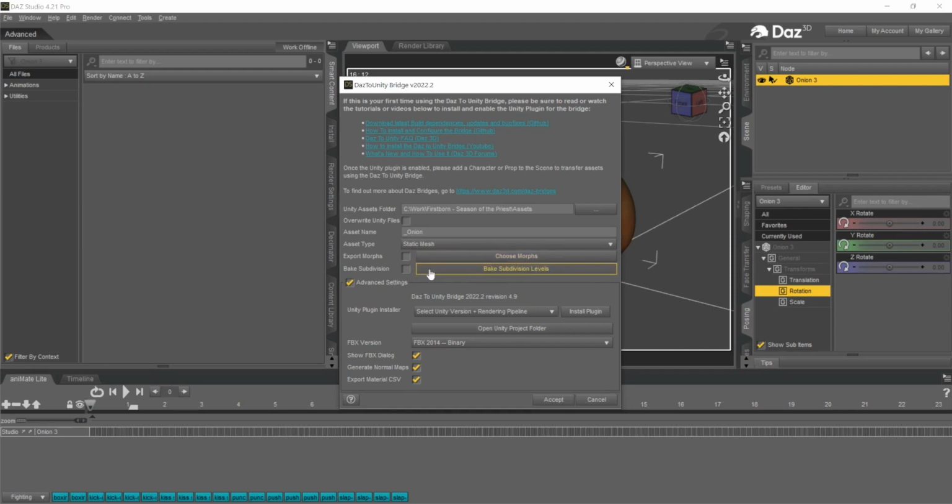And these are for your morphs. You can check that and select this as you want. And this here is for subdivision, which is how high poly you want it. You can cut it down quite a ways by using that. And the rest of this stuff's pretty self-explanatory. I'm going to click on accept.